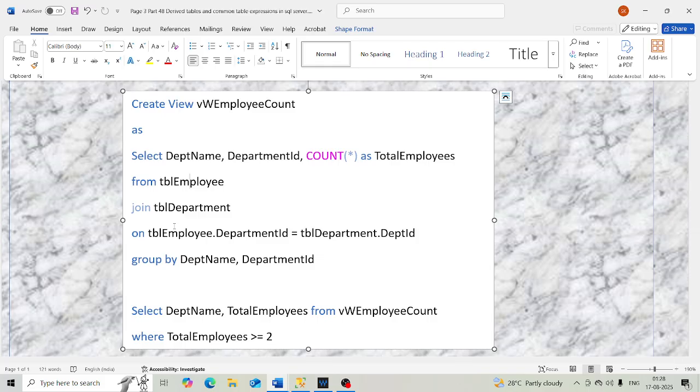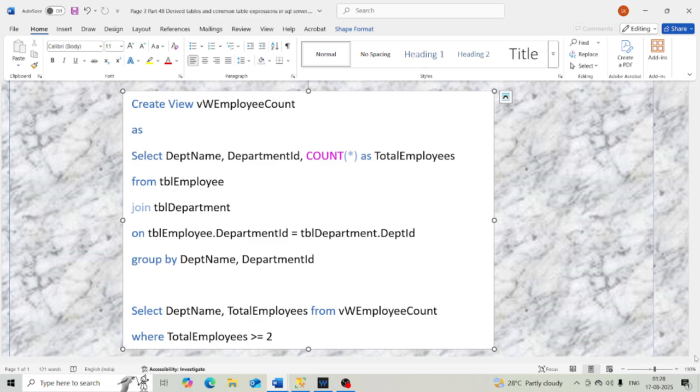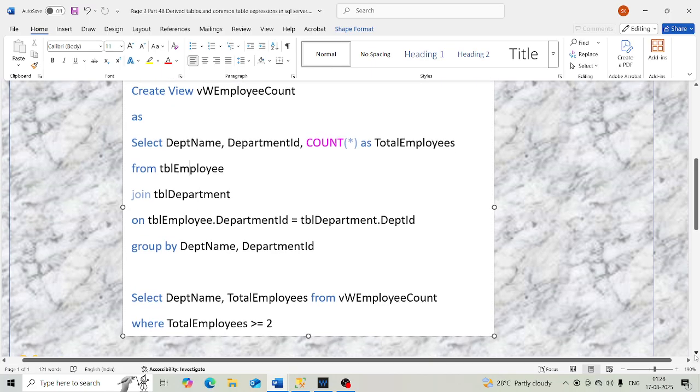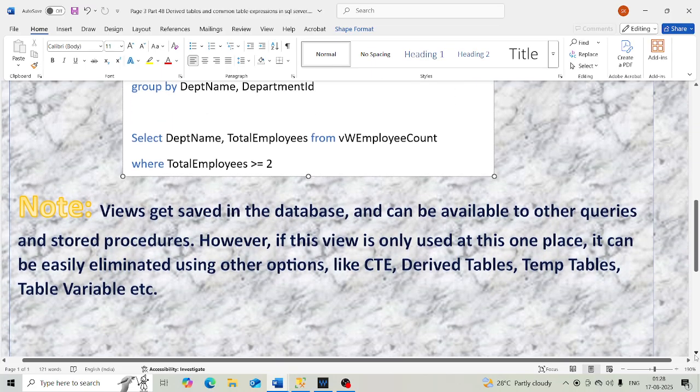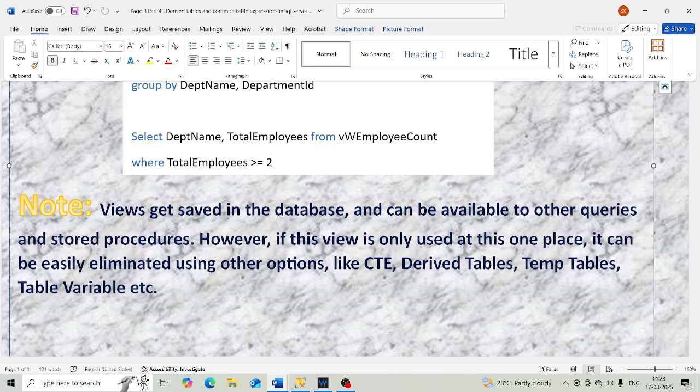We can make use of other constructs that are available in SQL Server, like CTE, derived tables, temp tables, table variables, etc., which we will be talking about now. All right, let's look at this in action.